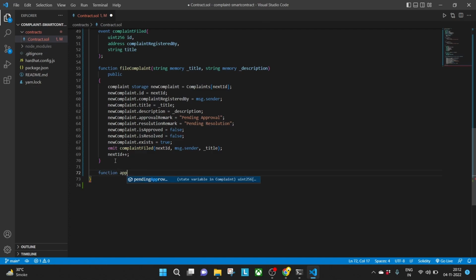Function approve complaint. It will have arguments of ID. So which complaint is to be approved, we will be needing the ID, and we also have to give a remark as an officer, so that will be a string approval remark. This is again going to be public, and the modifier is going to be only officer.